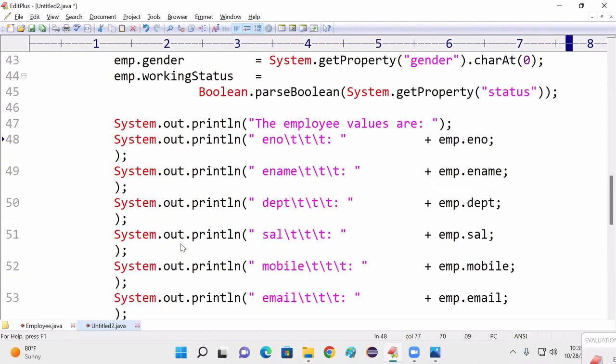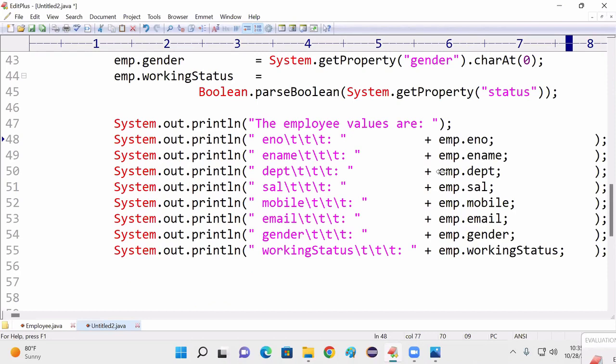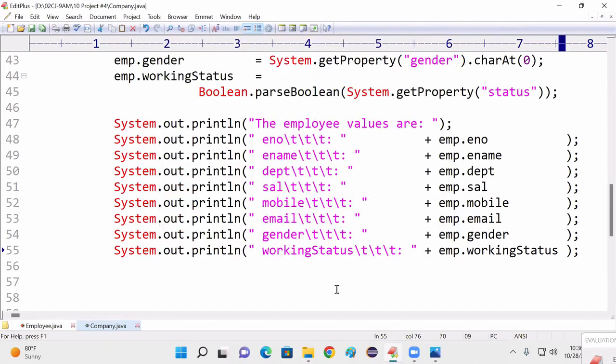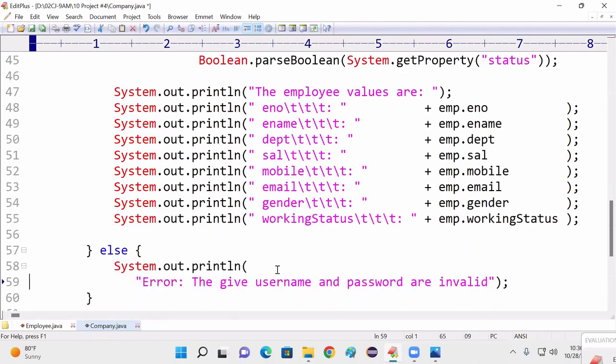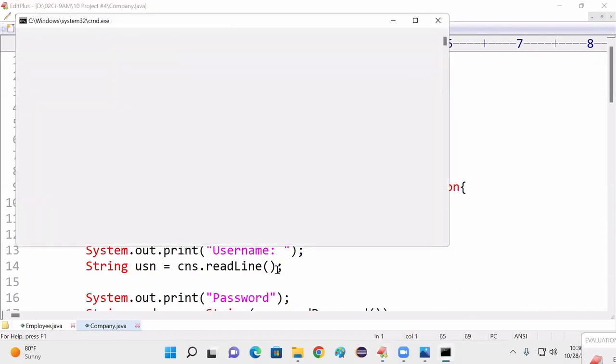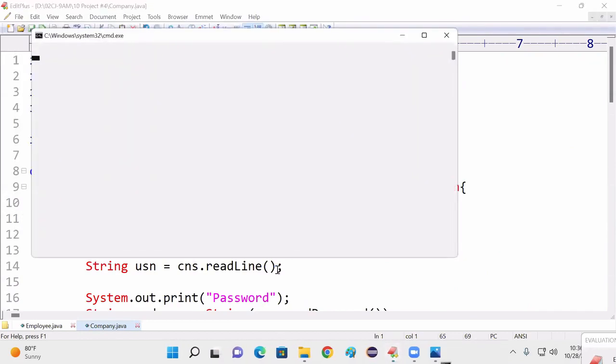Paste. You should remove these semicolons. Save it. Compile. Now, else what? Error. So I think we have completed the project. Control 1, compile, control 2.